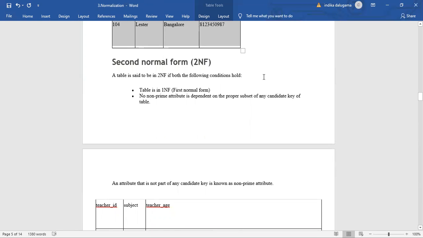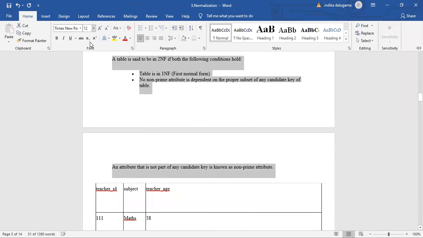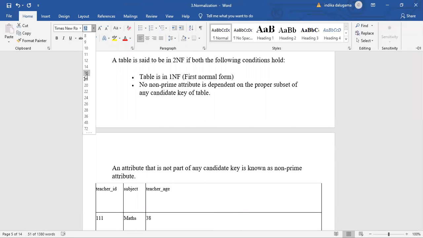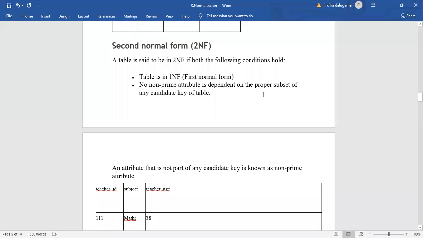Second normal form. A table is said to be in second normal form if both of the following conditions hold. First, the table should be in first normal form, 1NF. Second, no non-prime attribute is dependent on a proper subset of any candidate key of the table.